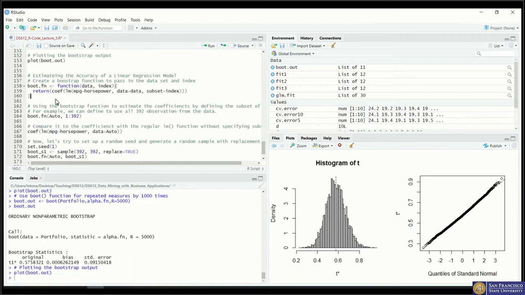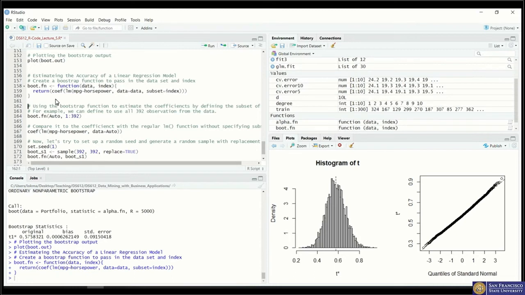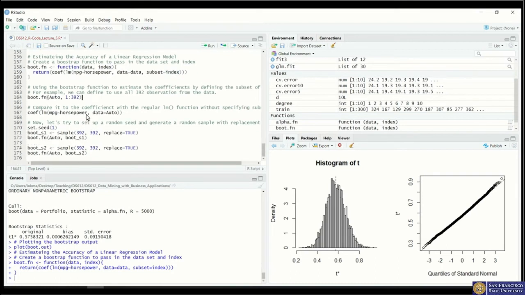So let's say we save this function, and we are going to run this boot function with the auto data set. We pass in auto here, and we run this from index 1 to 392. So all the data in auto, the 392 rows of data, will be passed into this subset. So basically, we're using the whole thing. And let's see.